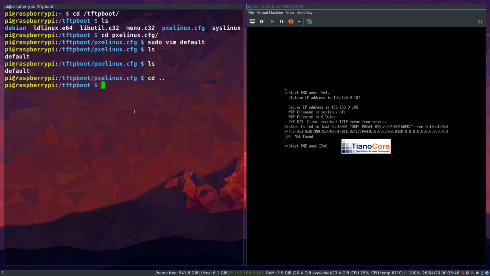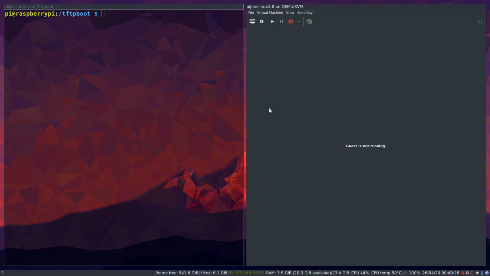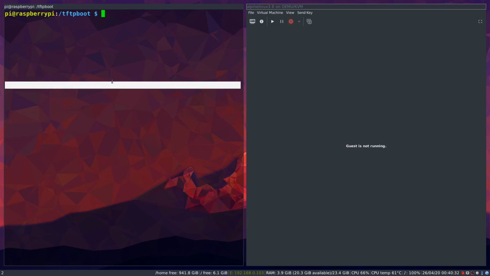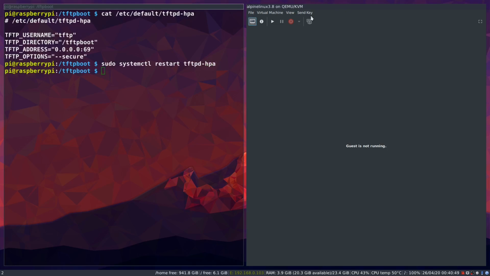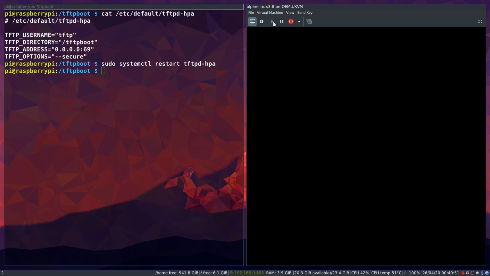Let's see. Okay, so after some quick troubleshooting, I discovered that even though I had already started a TFTP server, I hadn't restarted it, so the new configuration with the new directory was not in effect. So that was the issue. Let's actually restart the service. Okay, let's hope that works, or I'll be very sad.